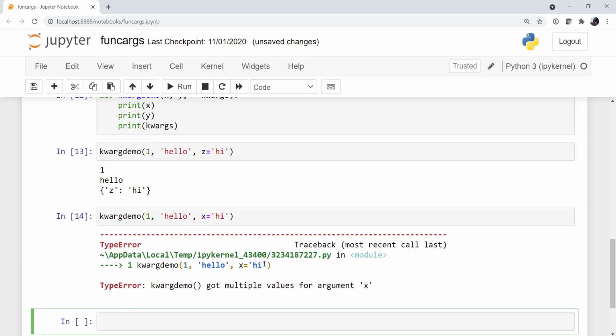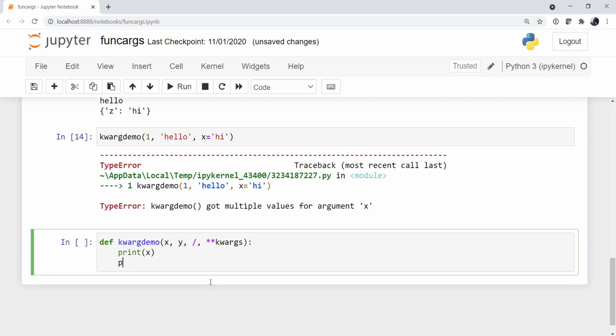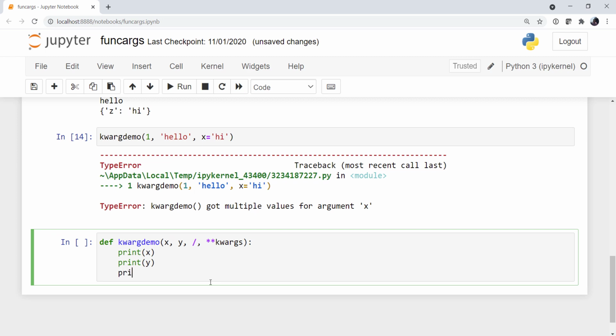That's not going to work because it says we got multiple values for the argument X because we're passing one as X and then we're using a keyword argument X equals hi. So let's rewrite that function, kwargsdemo, to get rid of this problem. X and Y are going to be positional only, as indicated by the slash. Then star star kwargs. Print X, print Y, and print kwargs.